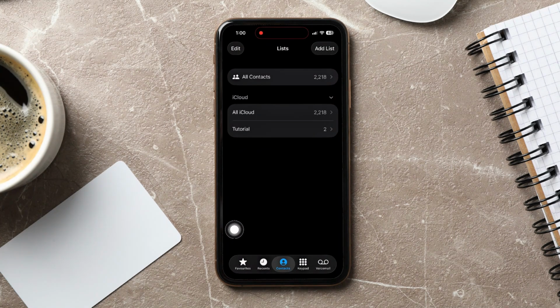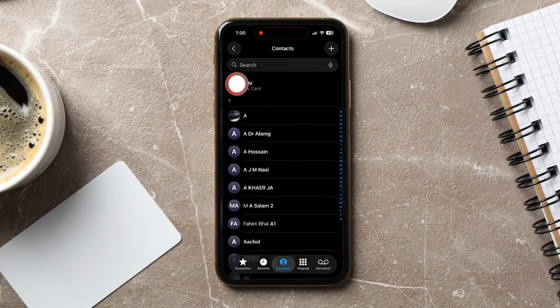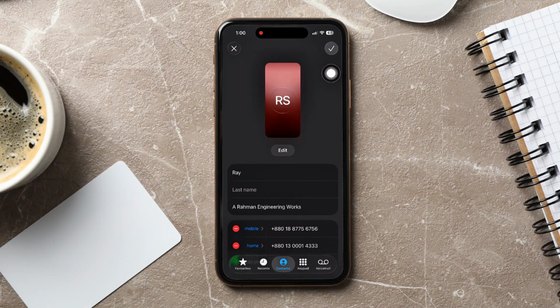Then, tap on All Contacts at the very top. Now, tap on the contact you want to personalize. Go to the top right corner and tap on Edit. On this page, tap on Edit again, just below the contact photo.